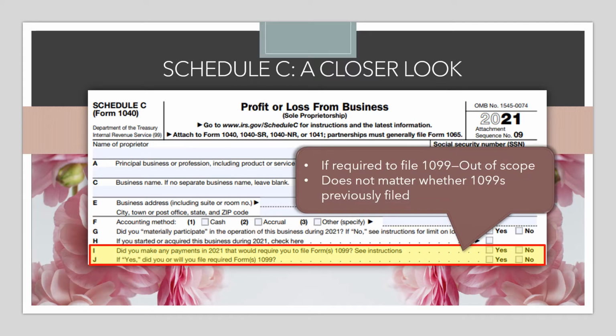And then we have a couple of questions about 1099s. So did the client make any payments in the tax year that would require them to file Form 1099? So a payment to a single individual of $600 or more, they need to be filing a 1099 for that individual. And then the second question is, if yes, did you or will you file those 1099s?